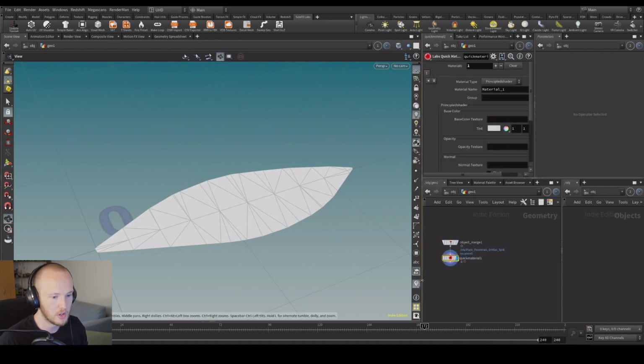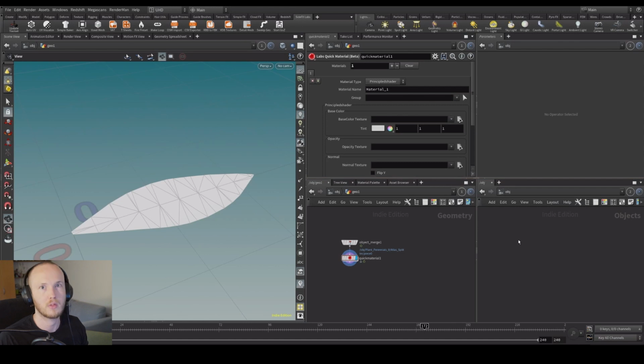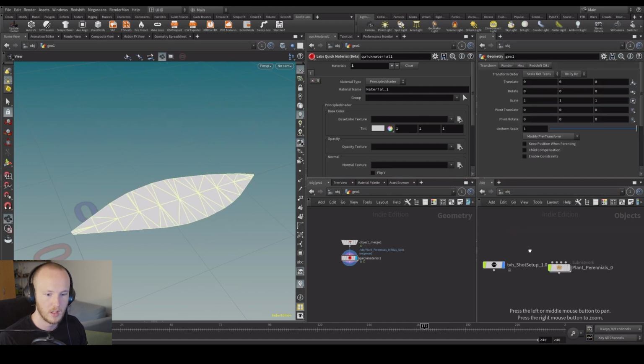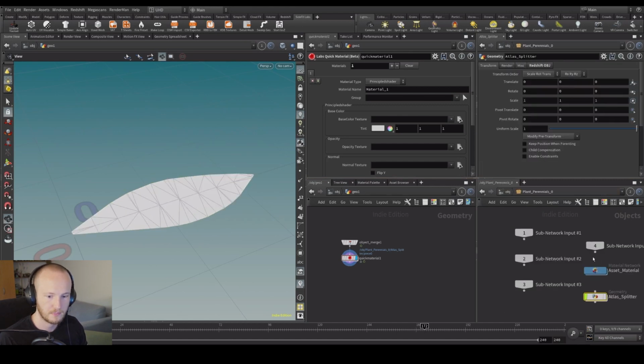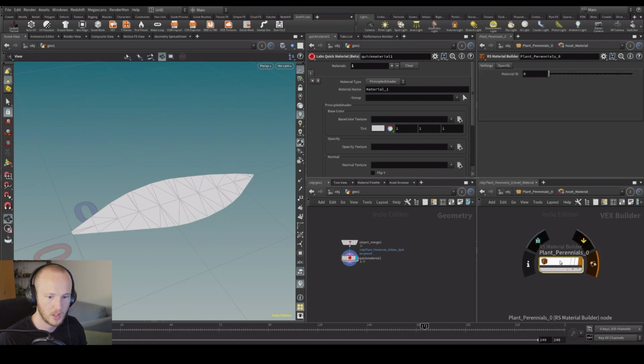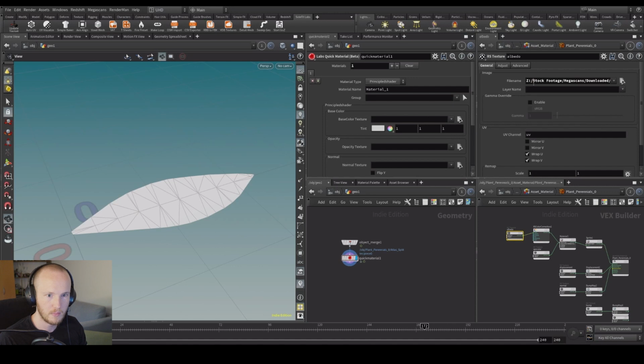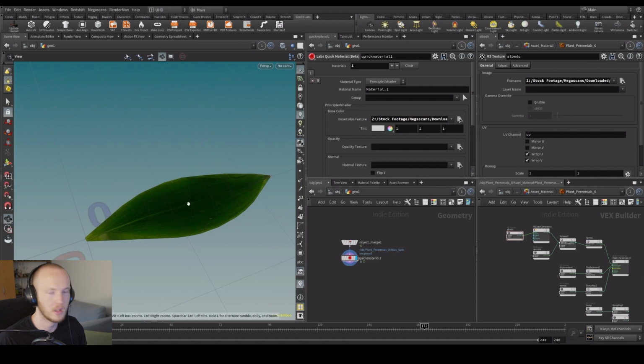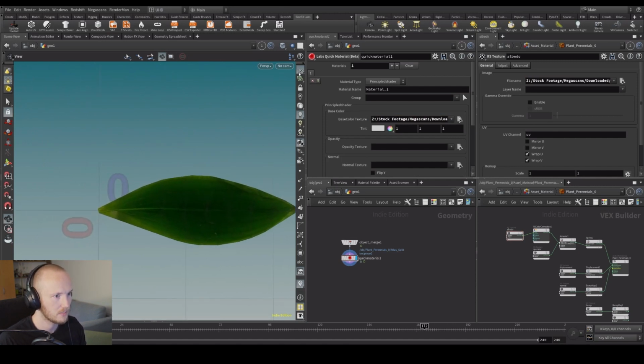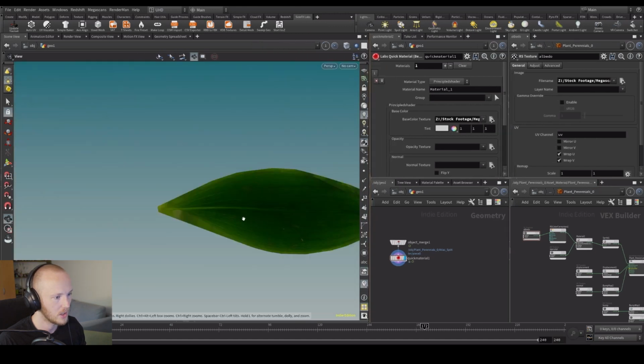This will allow you to assign a material, and it will just give you an OpenGL view of the material. So now let's assign something. I'm just going to go in here as a material, plant minerals, and I'm just going to grab the albedo, copy the path, and paste it in the base texture. Now we can see we have the leaf with the material. It's just a little bit easier to look at.